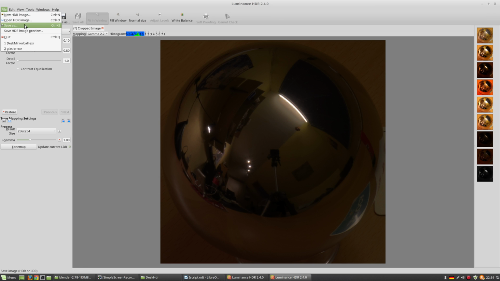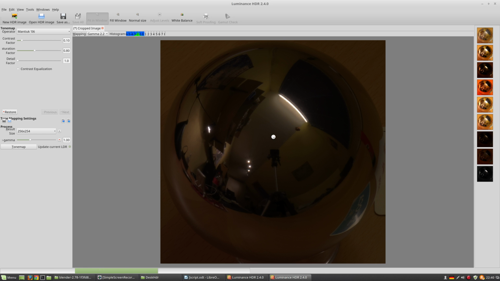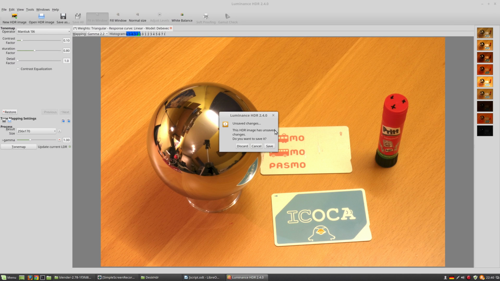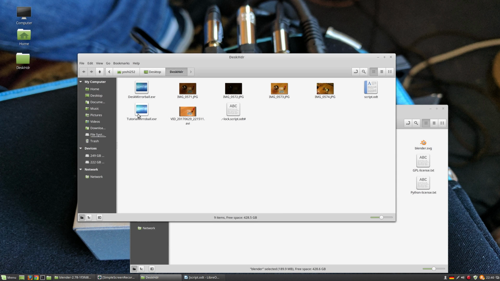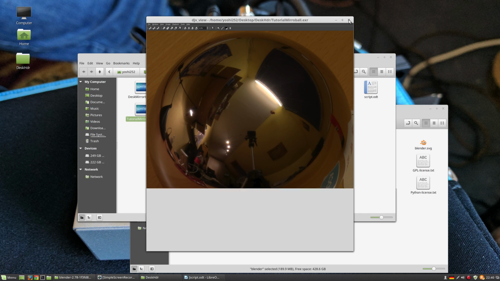So just save this, call it tutorial mirror ball.exr, because exr is a really good format for this. Okay, that's done. Now it's fine, discard. And I don't want to have this either, so fine. So now we have this tutorial mirror ball exr, just check. Yep, there it is.